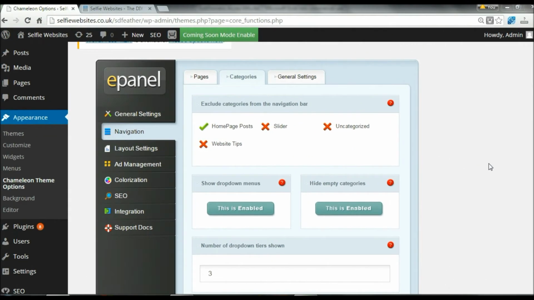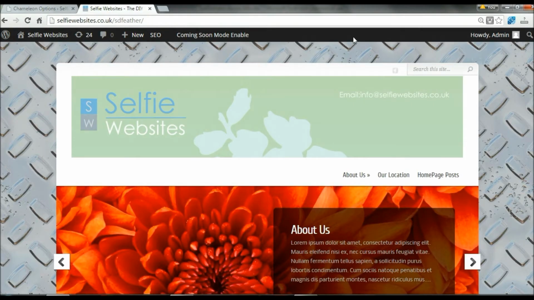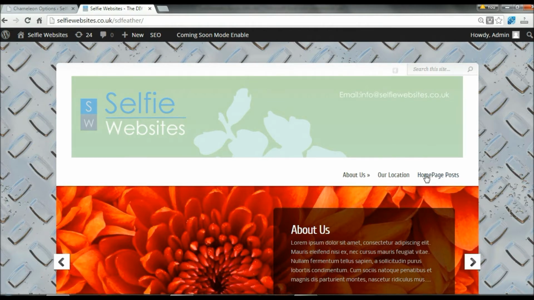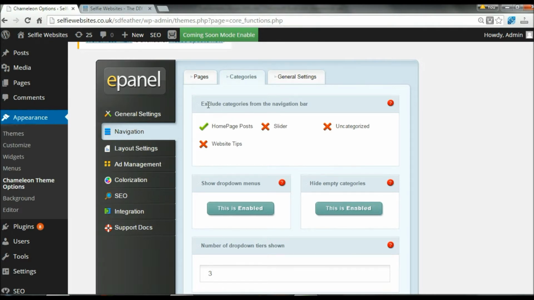Now the last thing I want to show you in relation to the navigation setting is in the categories tab. Now this allows you to add a category of your posts to your navigation bar. So we take a look at the front end of our website. You'll notice that in addition to the About Us page and the Our Location page, we also have a link in our navigation bar for homepage posts, and that's a category of posts that I've created. And you can add any categories of posts you want in there. So in this section here will be a listing of all the categories of posts that you've created.